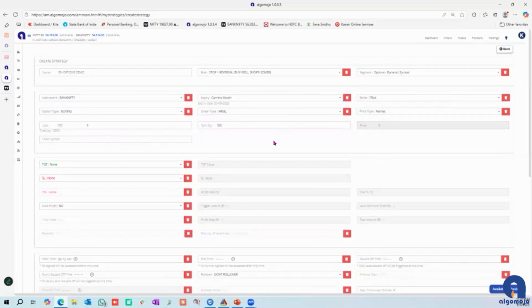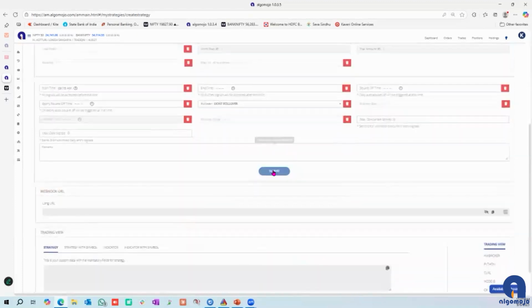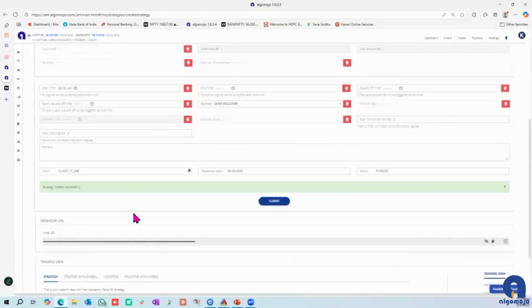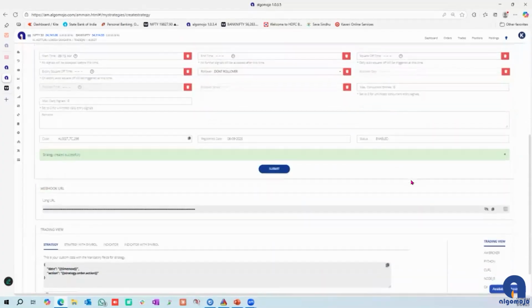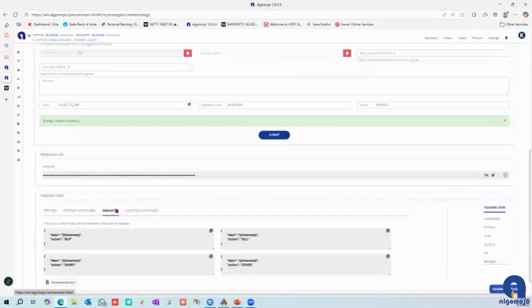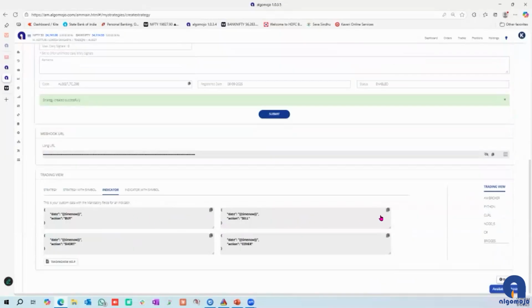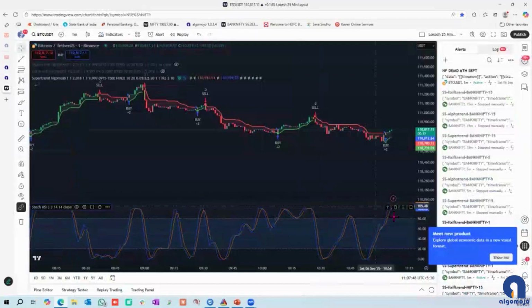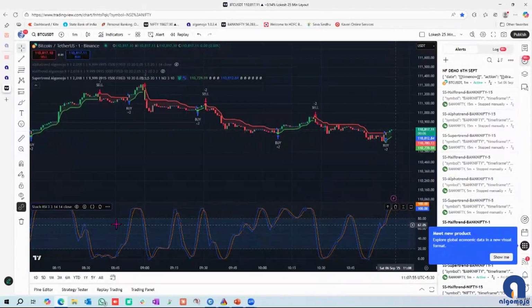Once I have all this in place, all we have to do is submit. The webhook URL will be created for this, which we'll use in TradingView. Then for indicators, we have to go to the indicator section here and use these codes. Now we'll copy the sell code because the RSI has gone up, and when it comes to a value of 60, we want to take, say, PE, for example. So we'll create that alert here.